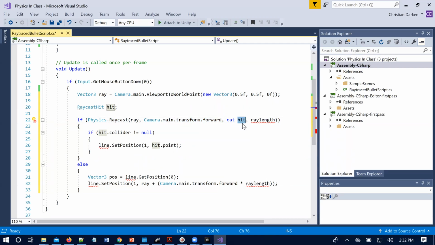Here's where we give our hit information. Note the out keyword there. That's telling you that, even though it looks like you're passing something into the function, you're really not. That's just a placeholder for information coming back out of the function. Okay, and then ray length. Do we actually really need that?